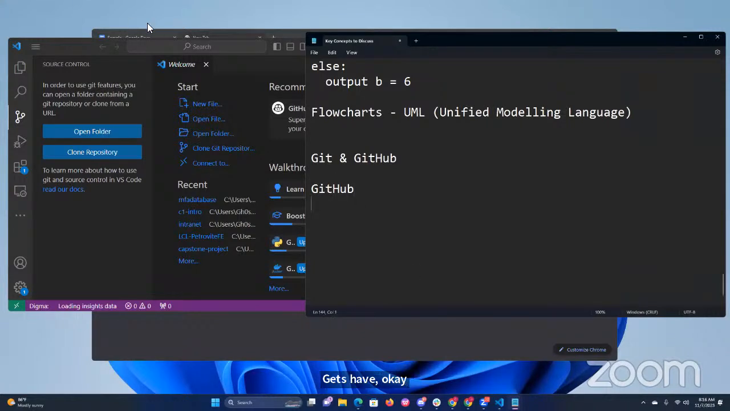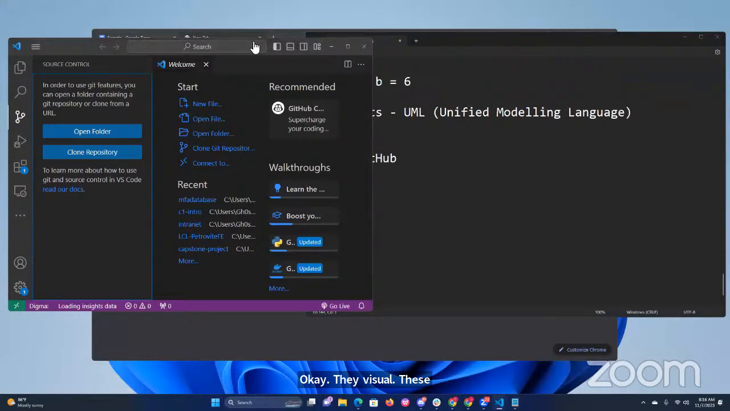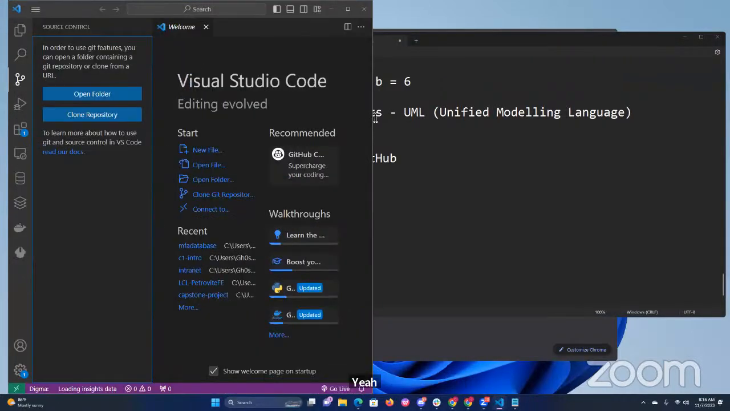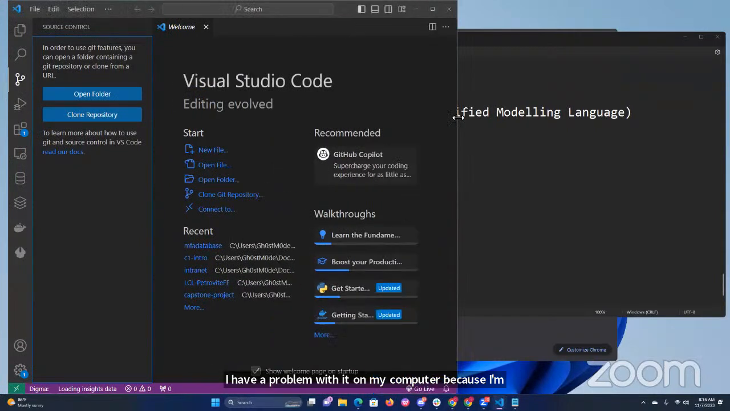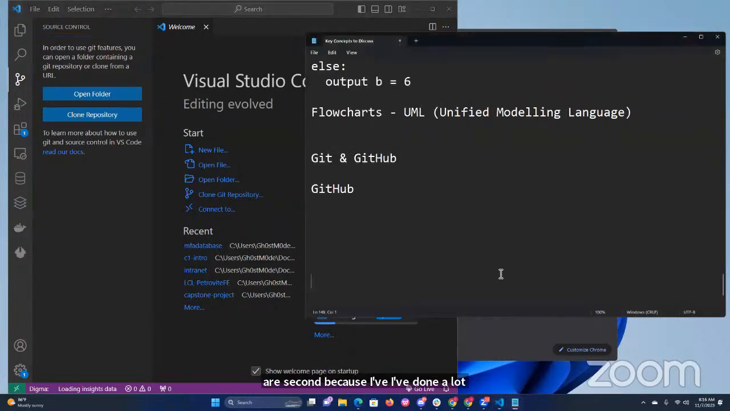Freddie, please ask a question. Hi, Freddie. Okay. The Visual Studio Code. Yeah, I have a problem with it on my computer because I'm using Windows 8. I wanted to know if I could use Replit, or I don't know what other source I can, because I've tried Sublime and it's not working as well.